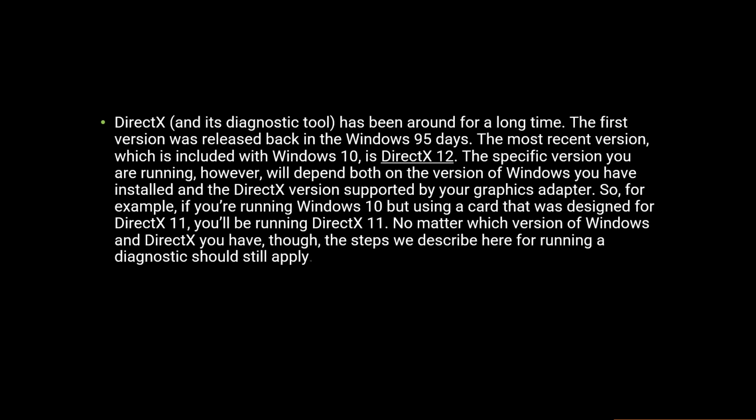DirectX and its diagnostic tool have been around for a long time. The first version was released back in the Windows 95 days. The most recent version, which is included with Windows 10, is DirectX 12. The specific version you are running, however, will depend both on the version of Windows you have installed and the DirectX version supported by your graphics adapter.